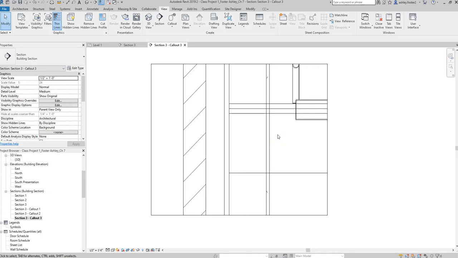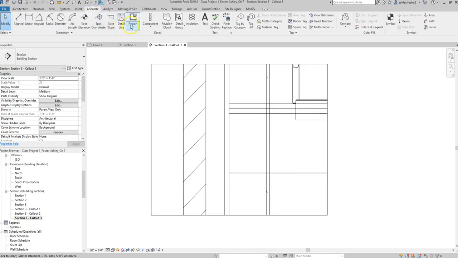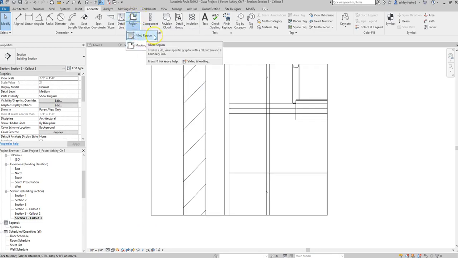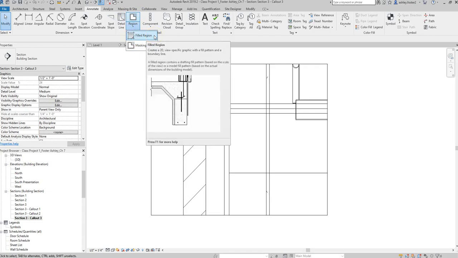To do this, go to the Annotate tab, and you'll see this region icon here. Select that drop down, and you'll see that there's a filled region and then there's a masked region. So a masking region is going to hide your line work, or it could fade a line work using a transparency, and then a filled region is what would actually add a pattern or a hatch like we would normally see in AutoCAD, which can help describe a material such as insulation batting or any other kind of filler that we have.